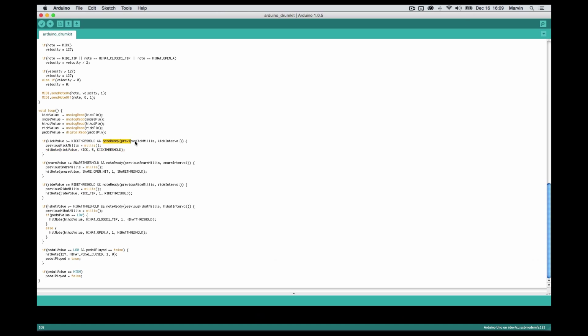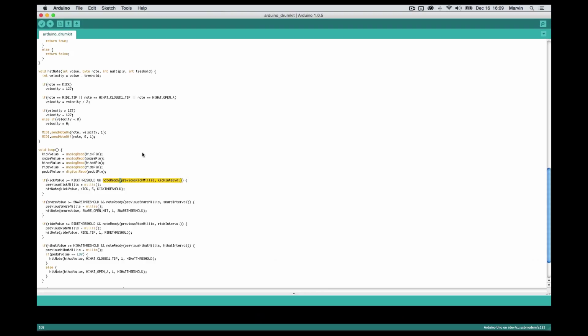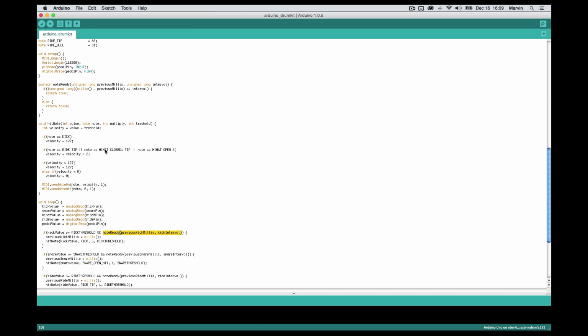And I will go through this. Note ready basically prevents double hits. When one of the pads is hit, the piezo will keep pushing out values for a few cycles because it isn't just a rumble and then it stops. It actually needs some time to settle, and you have residual vibration going on. All of those cycles would translate to a note hit, which would create this sort of machine gun string of notes that we don't want. So we don't want it to be that sensitive. And the way we get around it is to give the piezo time to settle.